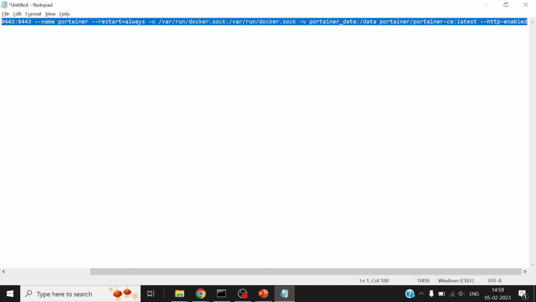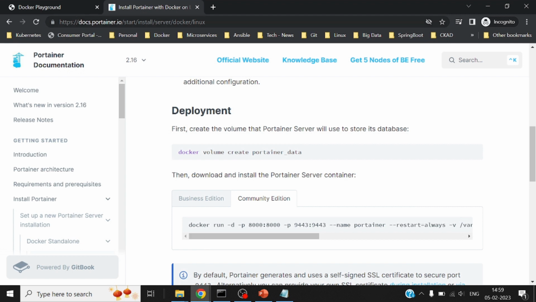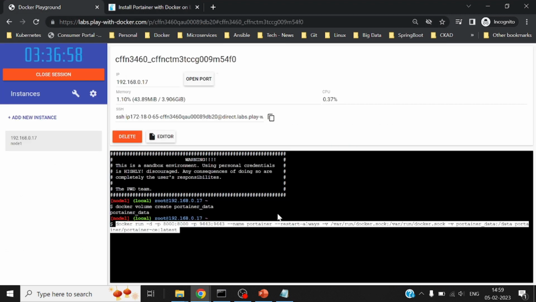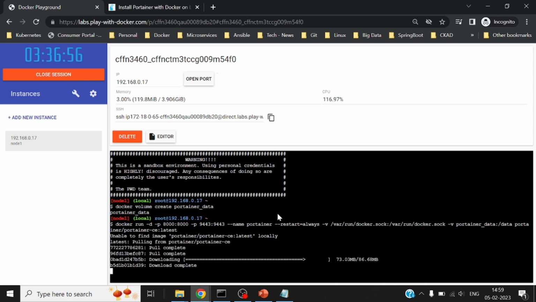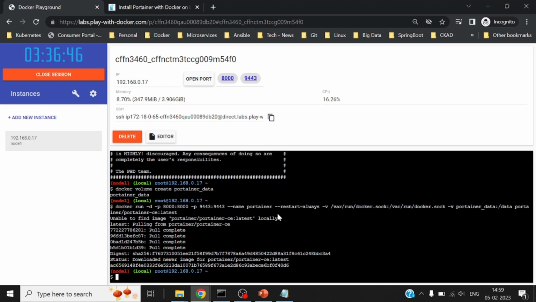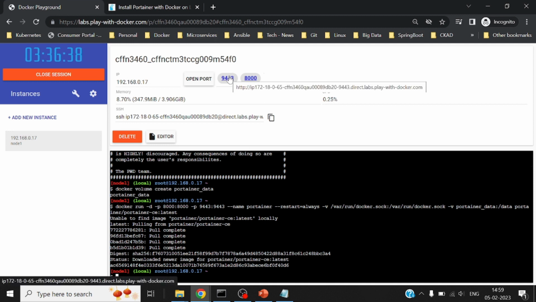So let me copy this whole command and let me spin up a Docker container which is powered by this image called Portainer, and that too community edition. So what this Portainer does is it brings up a beautiful container with a very nice UI. All right, now if you see here, two ports are open, 9443 and 8000.